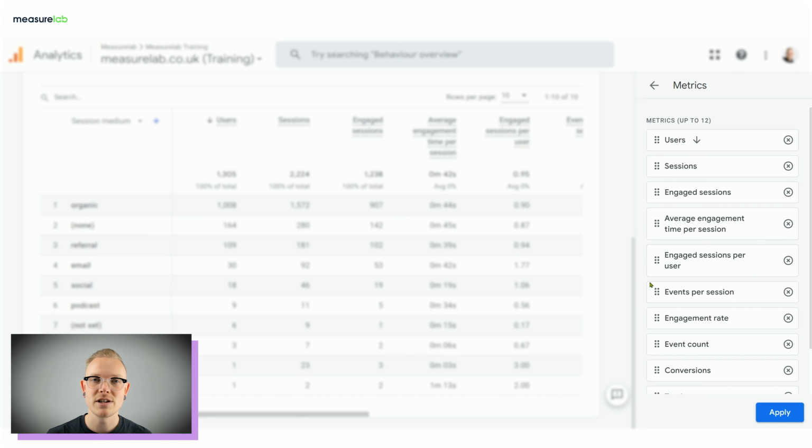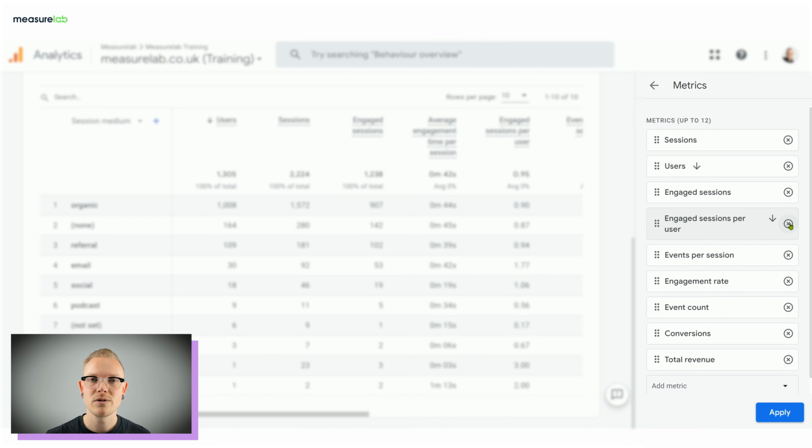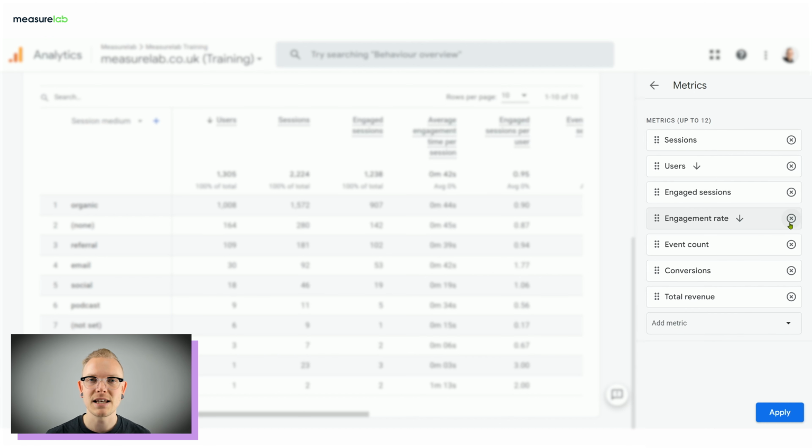The first thing we can do is reorder the table. So we can move these metrics from left to right and right to left. We can also remove metrics if we don't want to see them in the reports. And of course, we can add new metrics in.